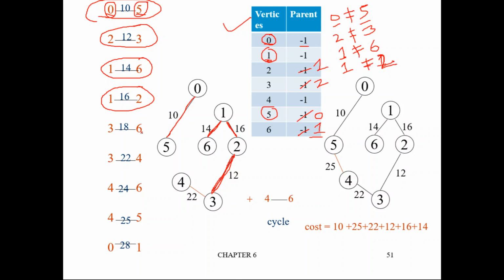After that we come to 3 to 6. Now you see what is 3's parent. 3's parent is 2. This is the time we are encountering a parent that is not -1.